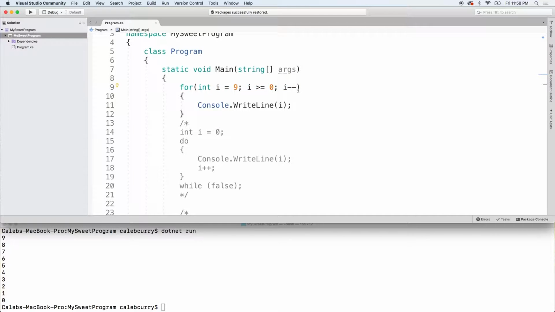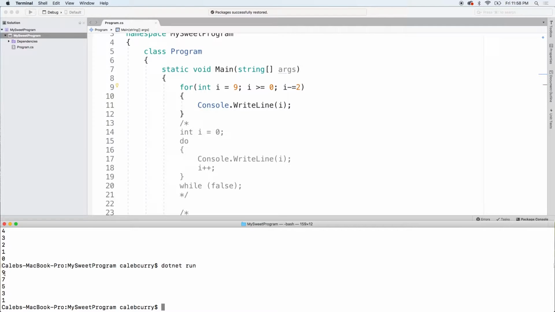We could also skip values. If instead of wanting to decrement like this, you could say i is equal to i minus 2 or whatever you want it to be. So just to see that, you could say i minus equals 2. Now look at this. It counts down by 2: 9, 7, 5, 3, 1. So those are just some simple things you can do with loops. Hopefully you guys are excited to start using them in our programming, and I hope you guys got a pretty good understanding.